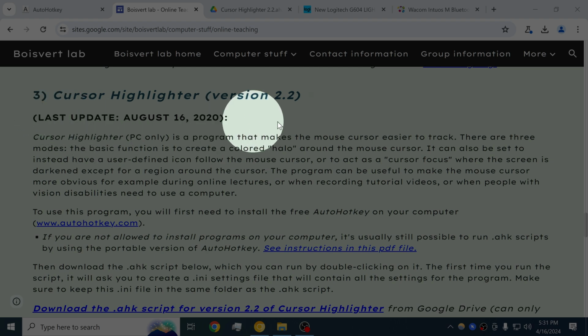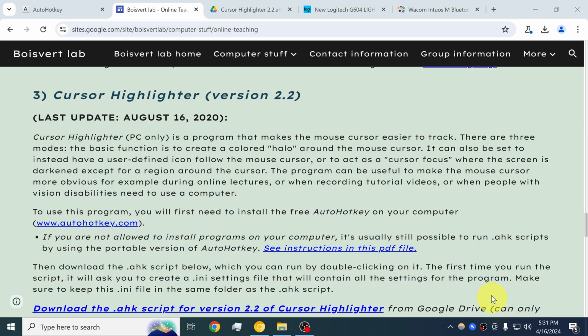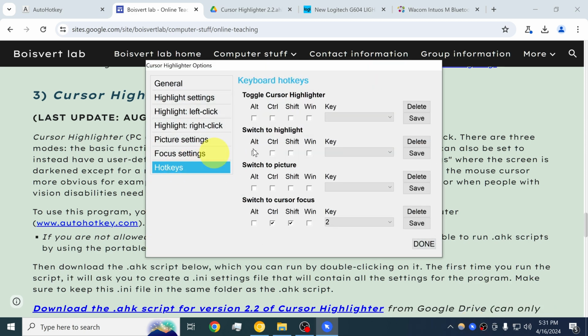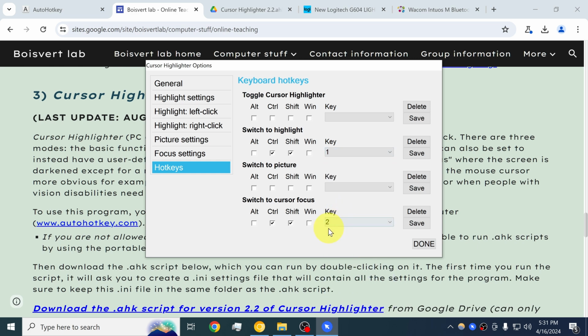Now how will I switch back to the cursor mode? One thing I can do is switch to highlight cursor here. This will bring me the cursor mode. Or another best option would be to set up a hotkey for switching back to highlight mode. So let's put Control Shift and 1, I think 2 I have used.